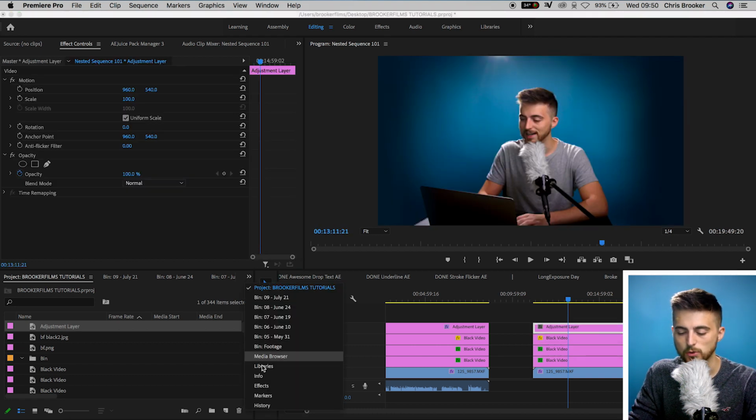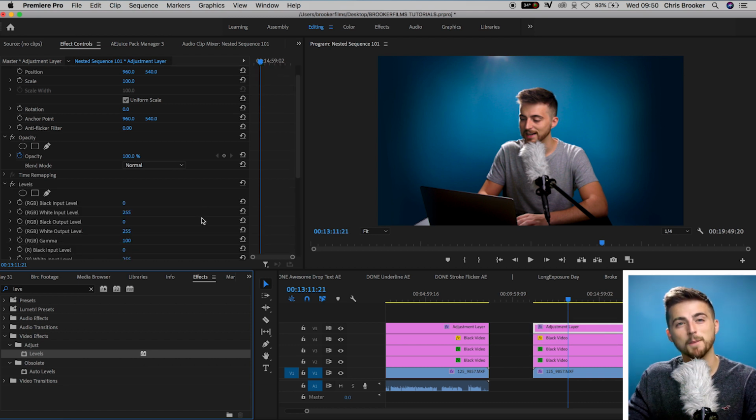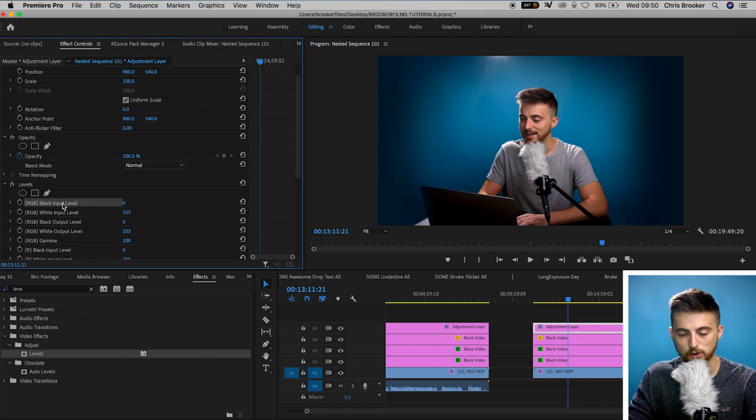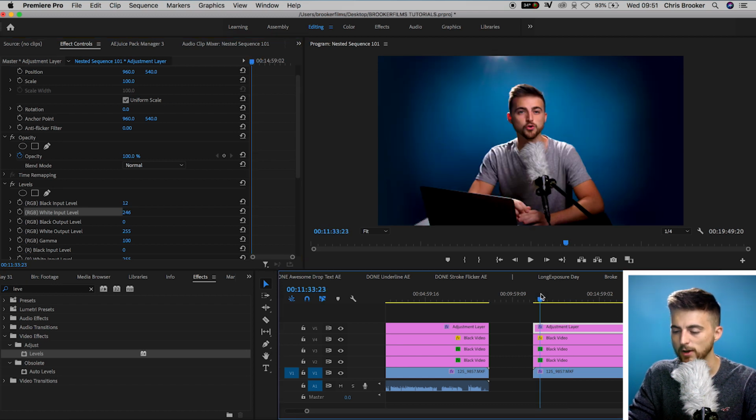We'll go into effects. Levels should already be sitting there, but if it's not, then search for levels. We'll drop that onto the adjustment layer. And then from here, we're just going to crush the blacks. So we'll go to black input level and we'll pull that up to around 10. Then we'll go to white input level. We'll increase this. And there we go. You can see we've got this really awesome background extension effect happening.